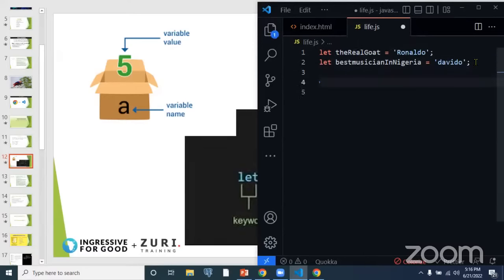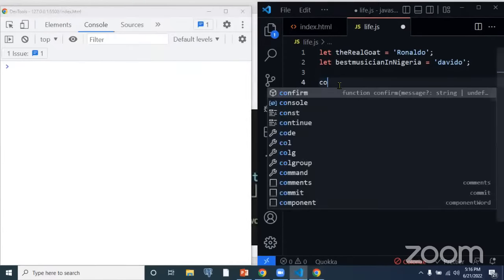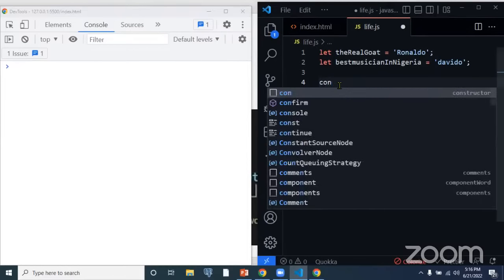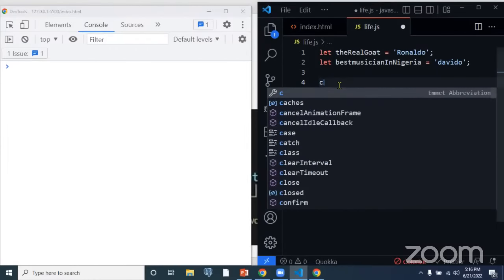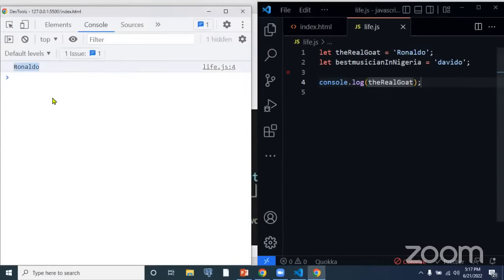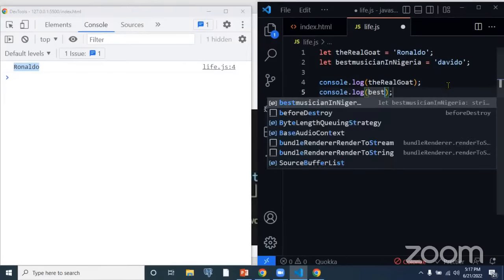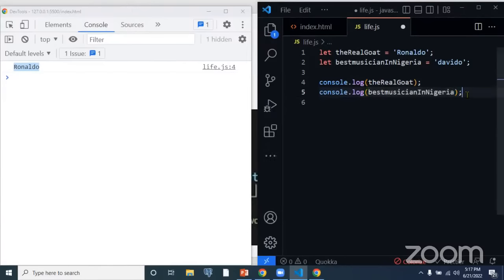So now let's log this out and see what we get. Maybe I need the value of this Ronaldo. So I can just console.log the real goat. If I save now, can you see? You get Ronaldo. Console.log best musician in Nigeria. And if you save this file, you get Davido.